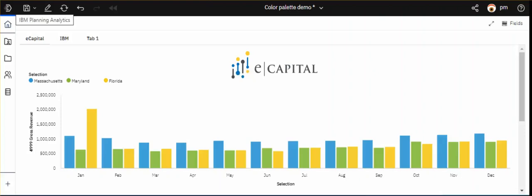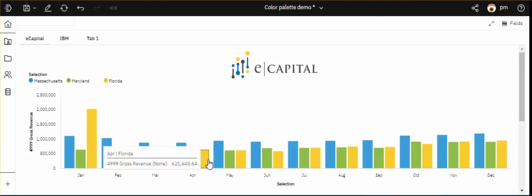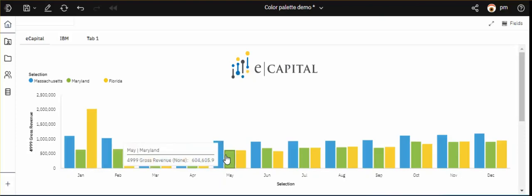In this video, I'll be walking you through how to customize your own color palettes for different visualizations in the new version of Planning Analytics Workspace, otherwise known as PA. And when I say new version here, I'm referring to versions 2.0.57 and beyond, and these came out in October of 2020 or later.